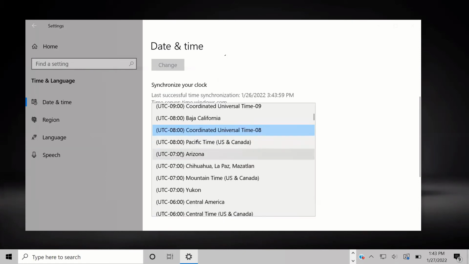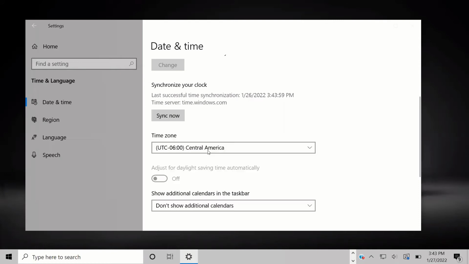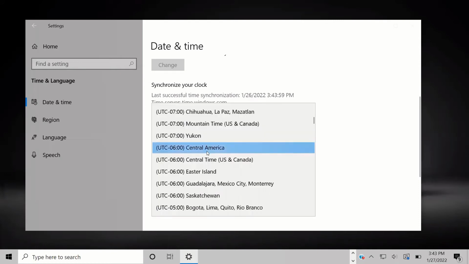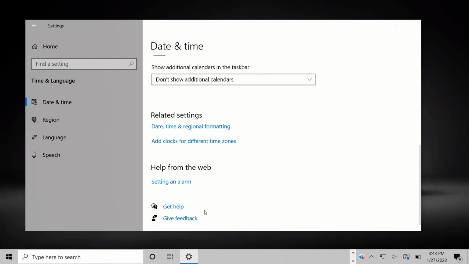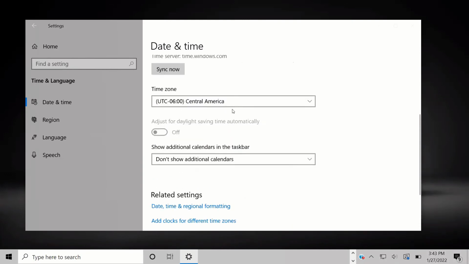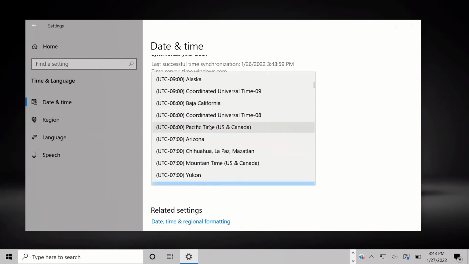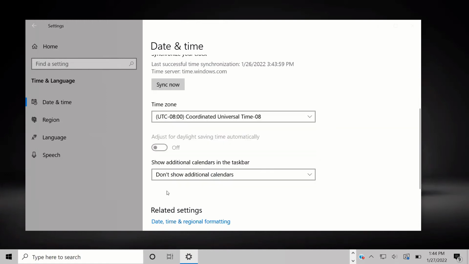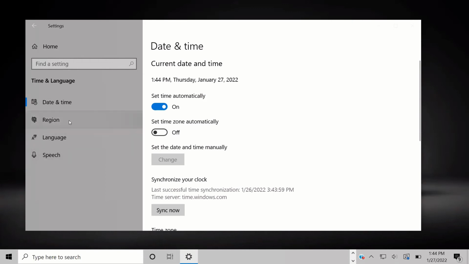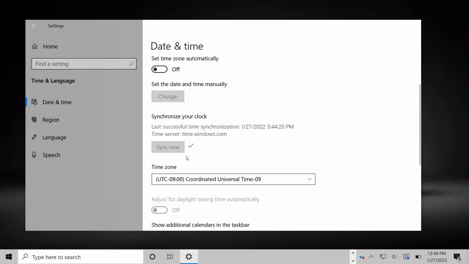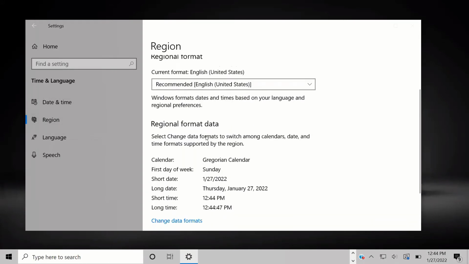And I guess let's just say I live in Central America. You can click on here and it'll automatically, I believe, adjust its time. It might take a little bit more time, but the time will automatically adjust once you've set and saved these settings. And if you want to change or save your time, you could just press sync now and it'll automatically sync. So now it shows 12:44 for me, but that's because I changed it.